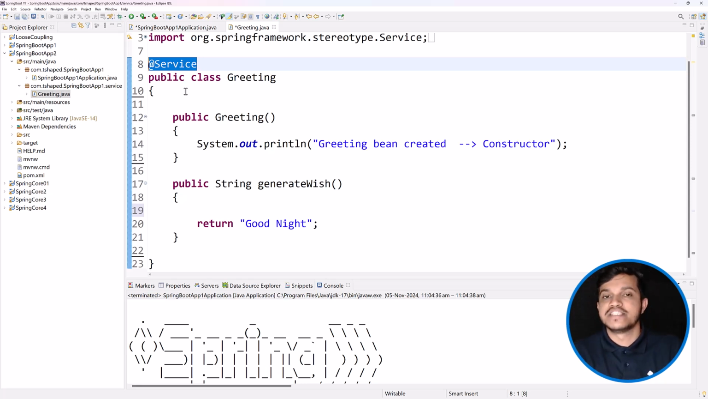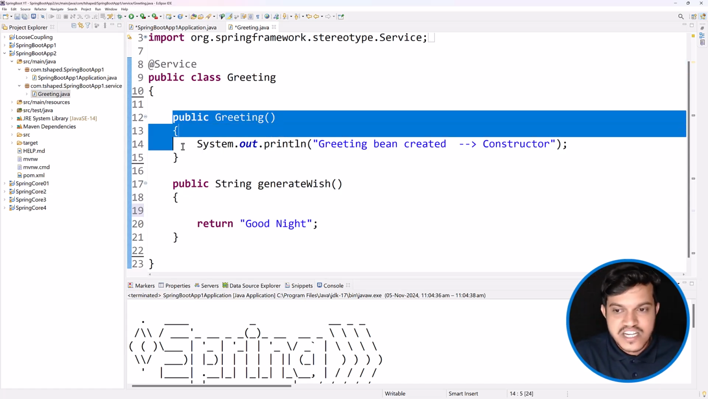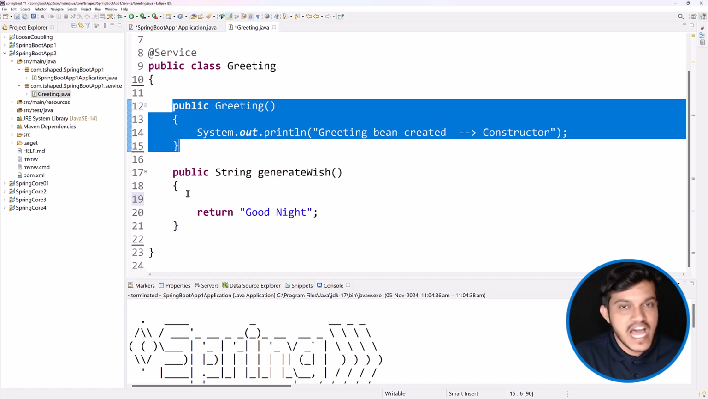Also, it gives a message to the developer that inside this class, the business logic, the actual purpose of the application, is written. Fine. Now I have created the constructor to know if the bean is created, and here is where I will generate the actual business logic.